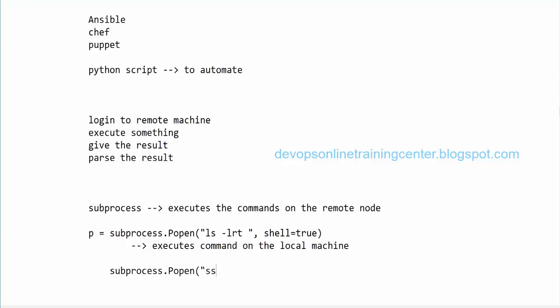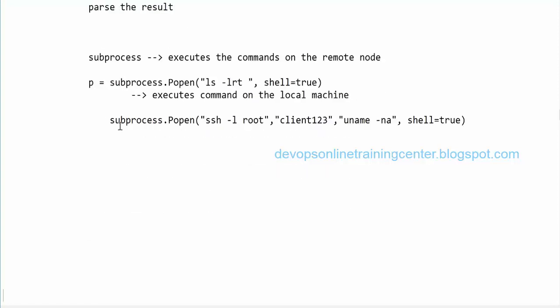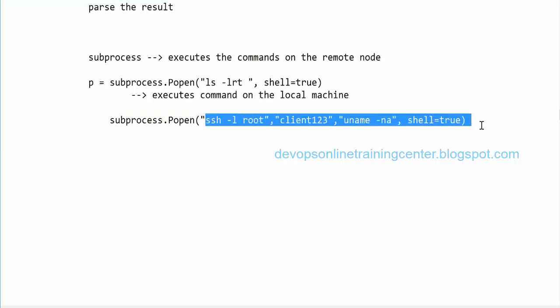So what it will do is, let us say ssh -l root, and the machine name, let us say machine name is client123, right? And you want to execute a command, let us say uname -a, right? And let us say shell equal to true. So this is a command. Subprocess is the module, Popen is a function from inside it, and I want to go to this node and execute some command and come back, right?